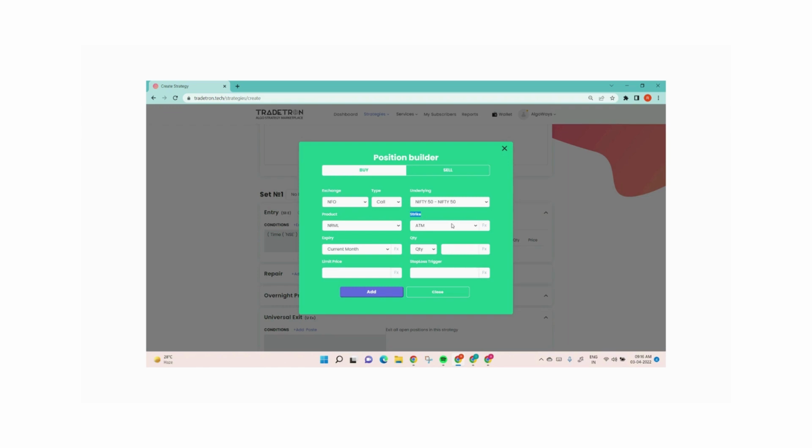So with the default ATM setting, it will sell the future-based call option. We can select whatever expiry we want to sell, current week or current month, or we can put a formula to decide whether we want the current expiry plus one expiry, or current expiry plus two, or we can specifically mention the date of the expiry. We will keep it as current week for now.